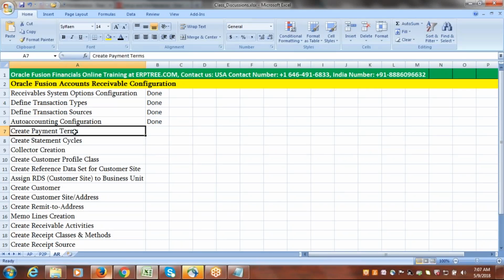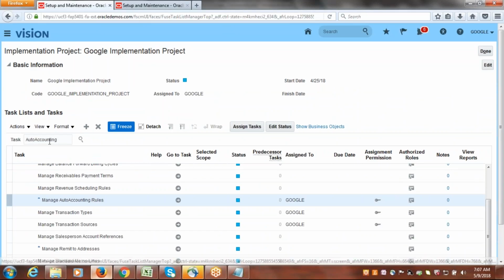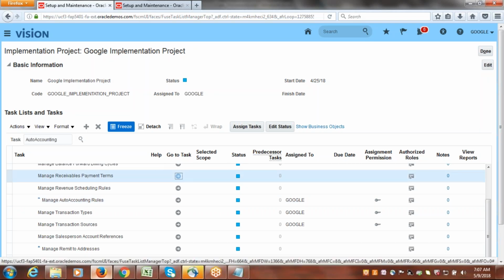We'll go and create the payment term, statement cycle, collector by grouping this information and other details. We'll create the customer profile class. Create payment terms. Search for payment. Here we have a task called manage receivables payment terms. Click on go to task icon.